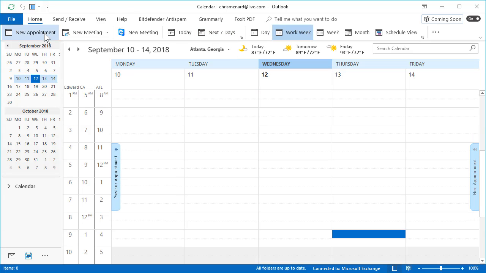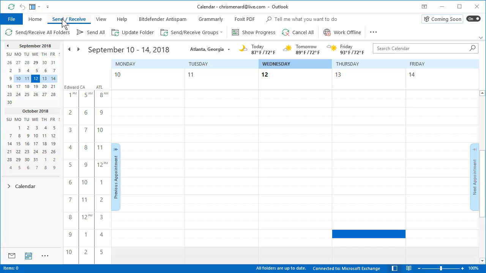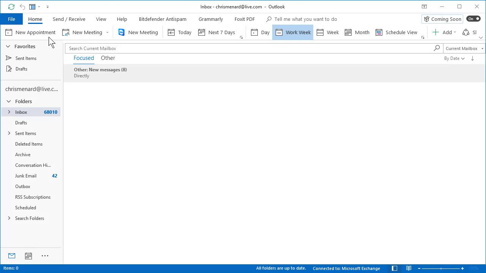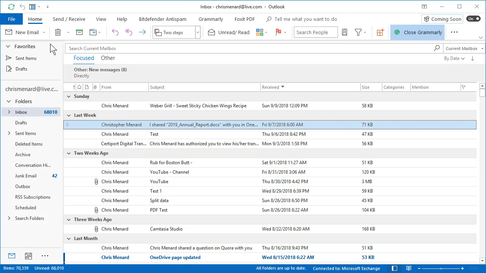So I'm still on the Home tab, but I've got these commands underneath here. Go to Home, Send Receive. So when I'm on Home, go back to Mail. Watch it change from Appointment because I went back to Mail. Click that arrow. There's my options there.